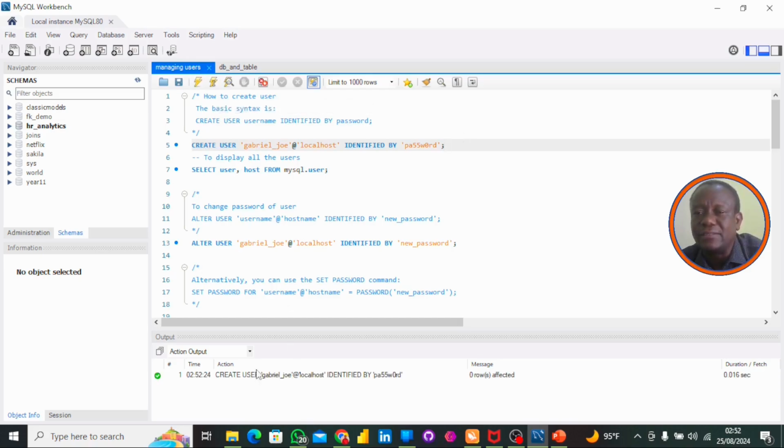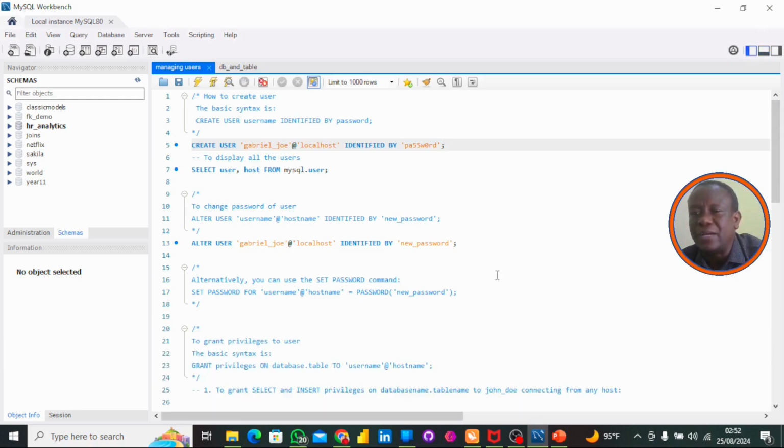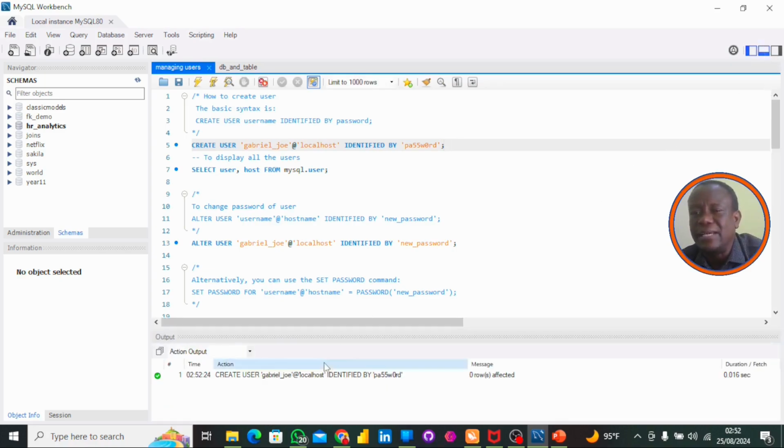Now you can see in our action output, which I always advise you to ensure that it is highlighted. If you want to make sure that it's there, come here and check. If you take it off, you can see it is off, and you can bring it back by using this. The essence of this is to see the progress of your command, whether it's running successfully or not. So this has created a user for us.